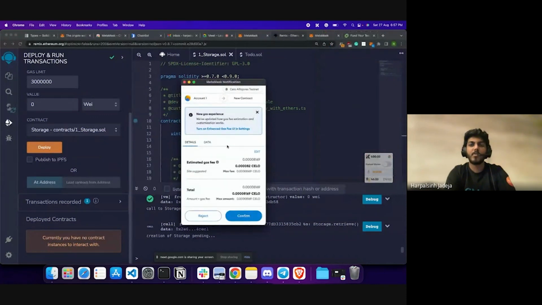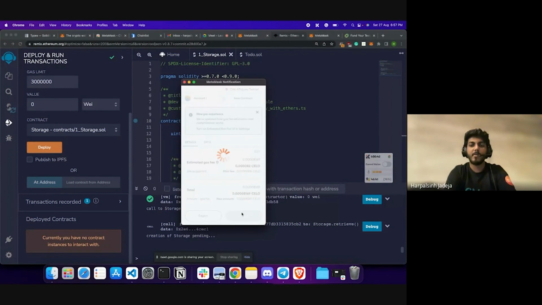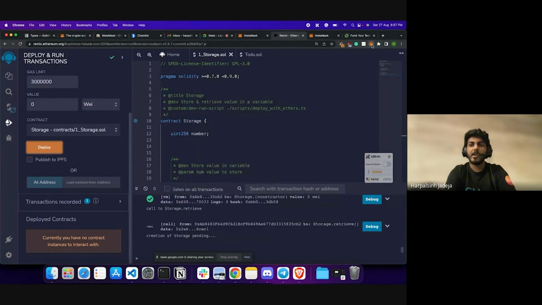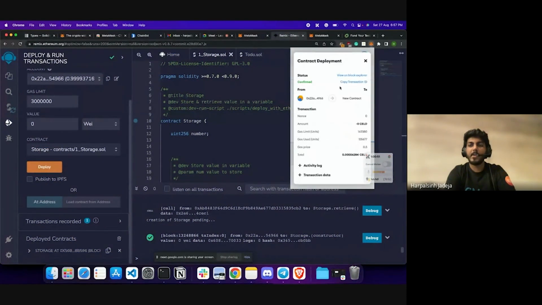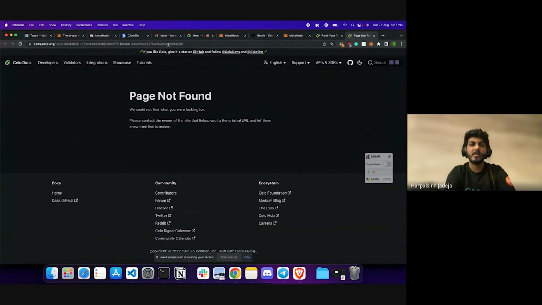Because we are now going to deploy it on the Celo testnet, which is an actual network and not something which is local to your browser tab, right? So once I hit confirm here, we can view in our MetaMask activity that we actually did a contract deployment. If I click here, it will show me view on Block Explorer. Block Explorer is a place where you can view transactions.